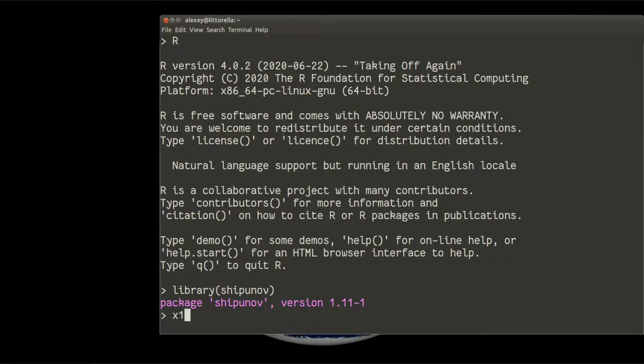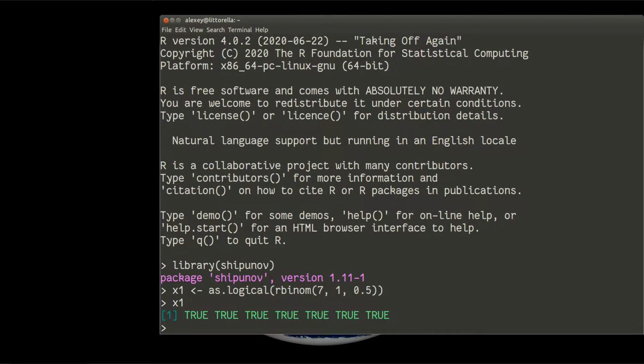So the first vector is x1, and it will be a logical variable. As logical values, I use binom, which is the binomial distribution, with some parameters, and I need 7 numbers only. And x1 will be just TRUE and FALSE. In that case, they're all TRUE, for example.